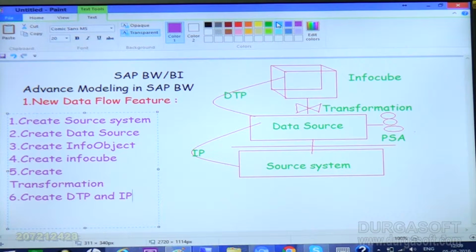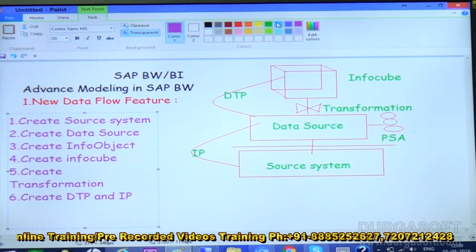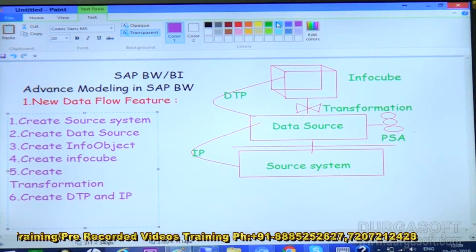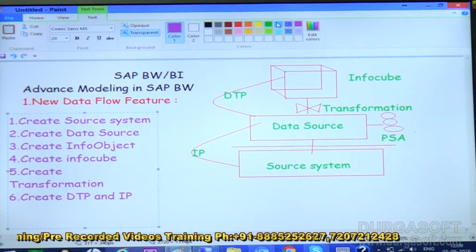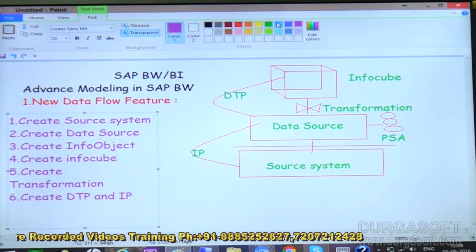If you want to perform any activities on this, we just follow step by step, right? So it may take a longer time. Instead of doing all this, we can perform these activities easily. We have a new data flow feature which increases your speed and the way of doing the data flow. So let's talk about this data flow diagram which we were discussing previously.